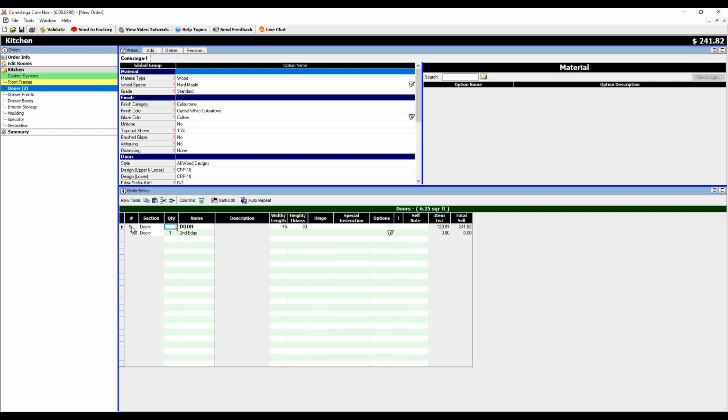Well, what's nice is you'll see now you have line number 1, and now line 1.01 is the option. You're going to see that every option that you enter is going to show directly under the size, under the door that you've entered. So let's just go over here and add another design. And we'll show a couple other options.